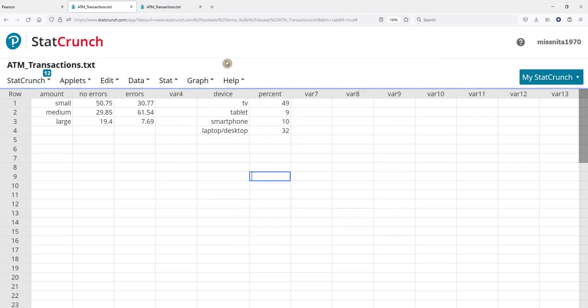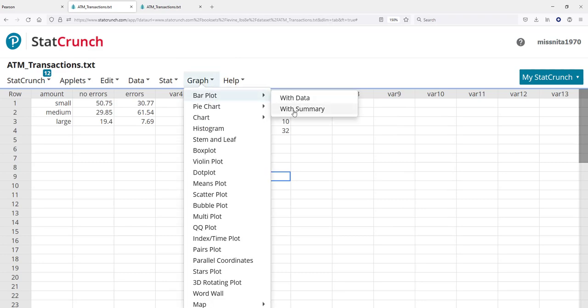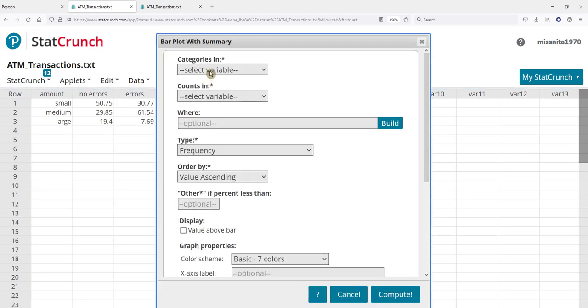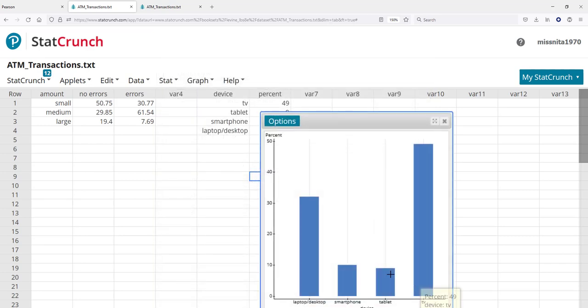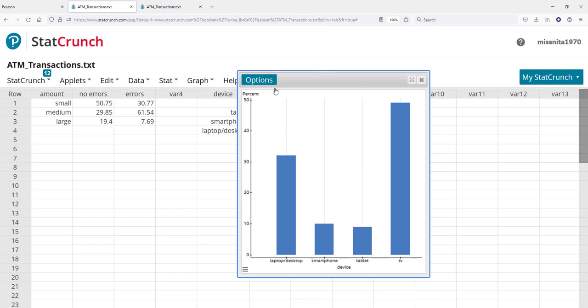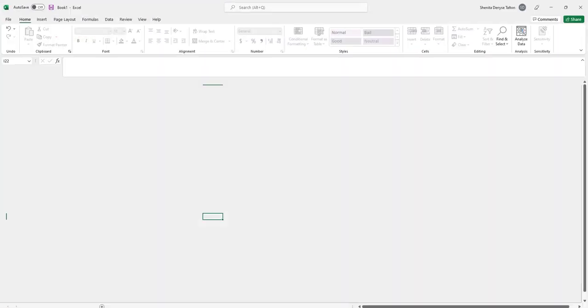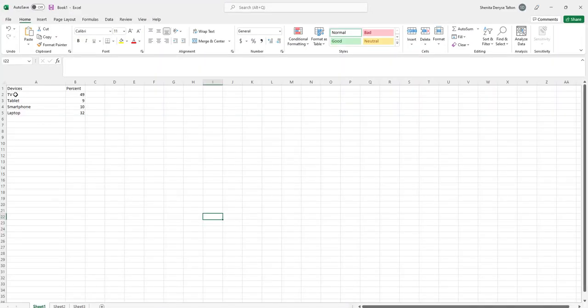If we were to do it the other way, let's see, summary, categories will be device, counts are in percent. Let's see what happens when we do a percent. We're going to do vertical lines and see how that shows up. Oh, no, it didn't do it. Okay, well, never mind. Sometimes you can make this go the other way, but I guess there's not an option for that.